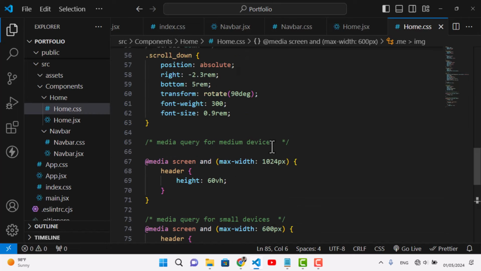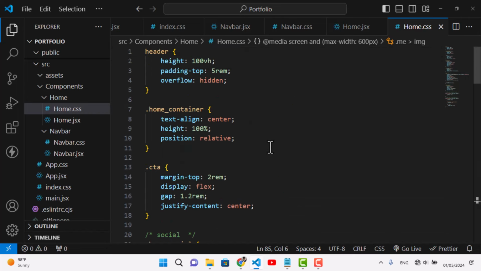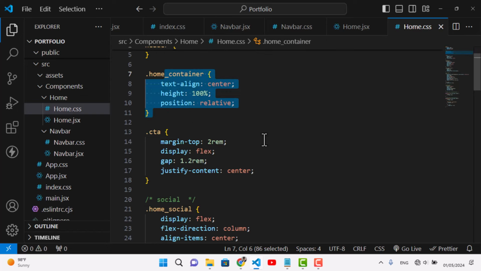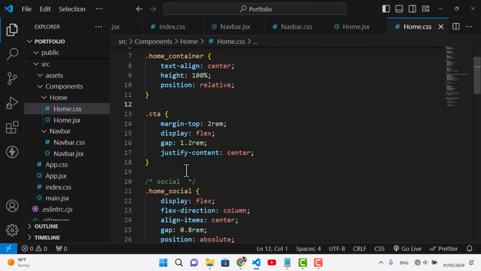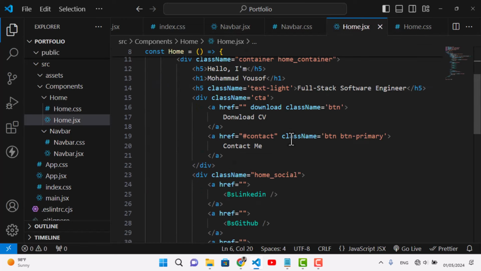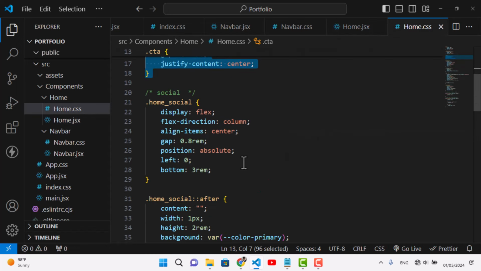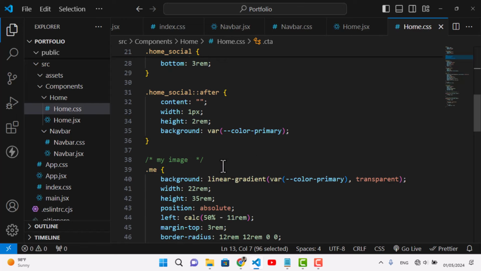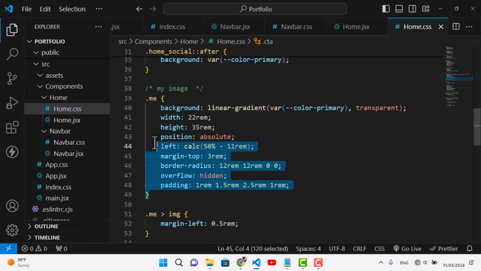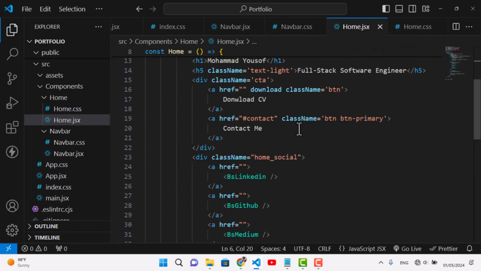So after completing the CSS code, let's move through it once. This was for the header, and for the home container we have used the CSS code for CTA, where inside the CTA we had 2 buttons, and home social for the social icons, and for the image. Okay, this is for the image div. Let's look at that once.